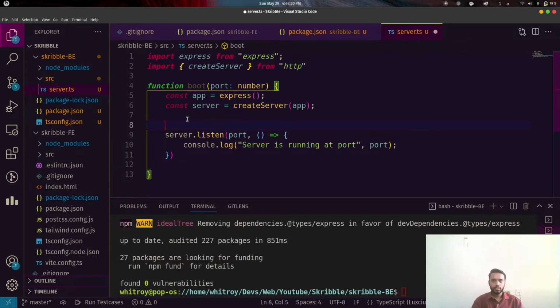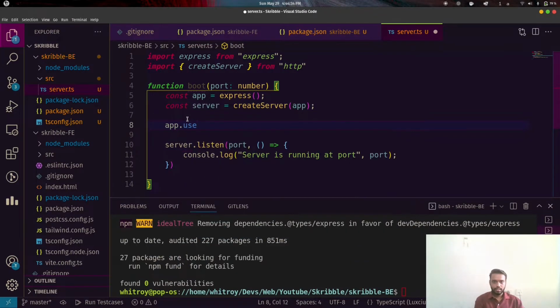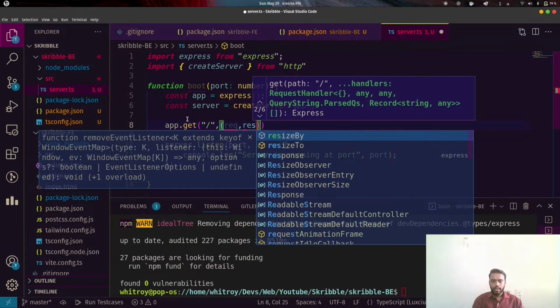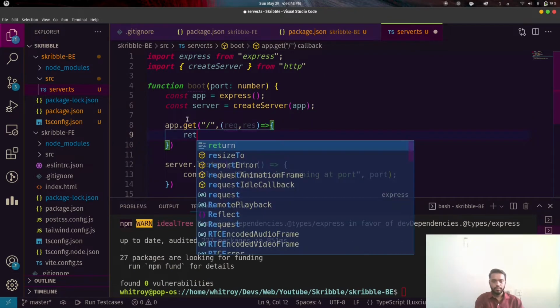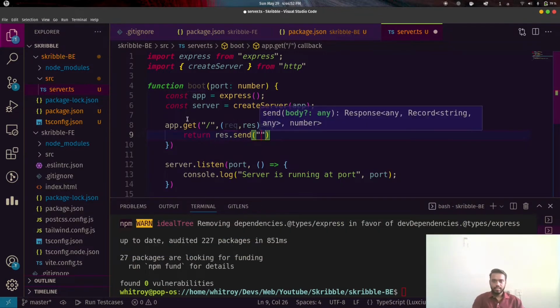Now we need to make some endpoints, so let's create some. First a GET endpoint, that is slash, the exact domain, and the handler gets two parameters, request and response, and we will respond that the server is up, that our server is on.